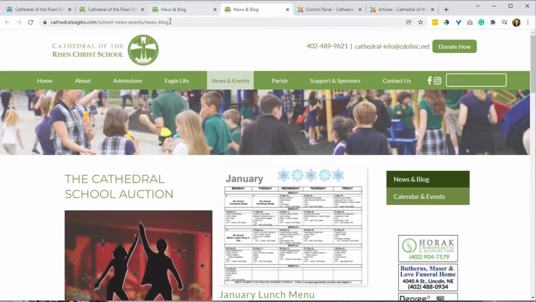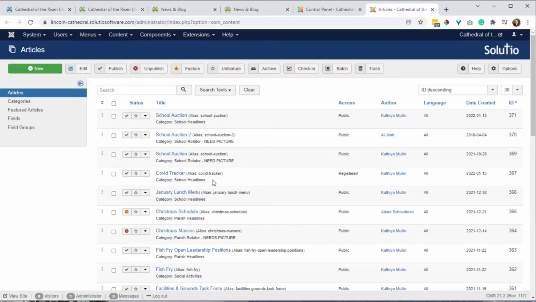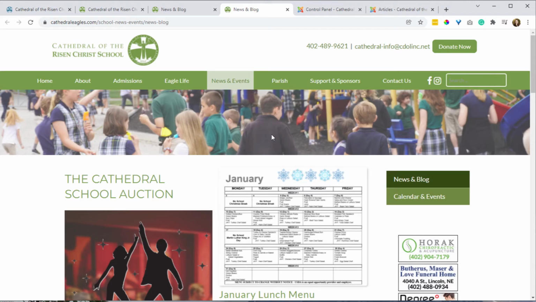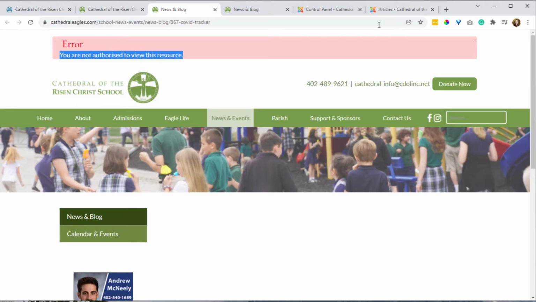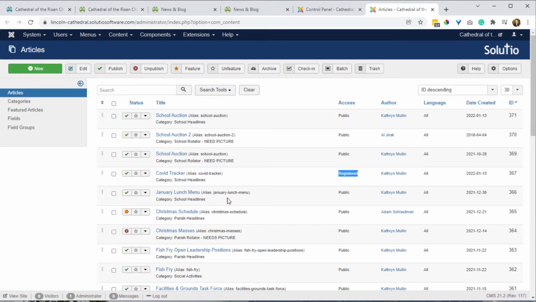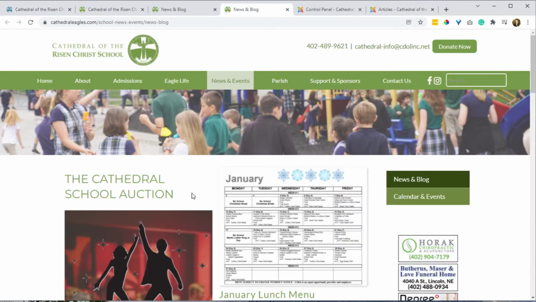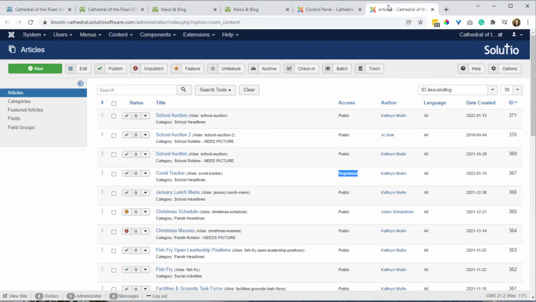If we look in the article manager, this is in the school headlines category, which I think would be on the news and the blog page, but I don't see it there. The other thing that I notice here is that its access is set to registered, which is what's giving us that error that we're not authorized to view this. So the goal is to take this article that doesn't necessarily need to continue to live in news and give it its own presence on the website. How would I go about that?